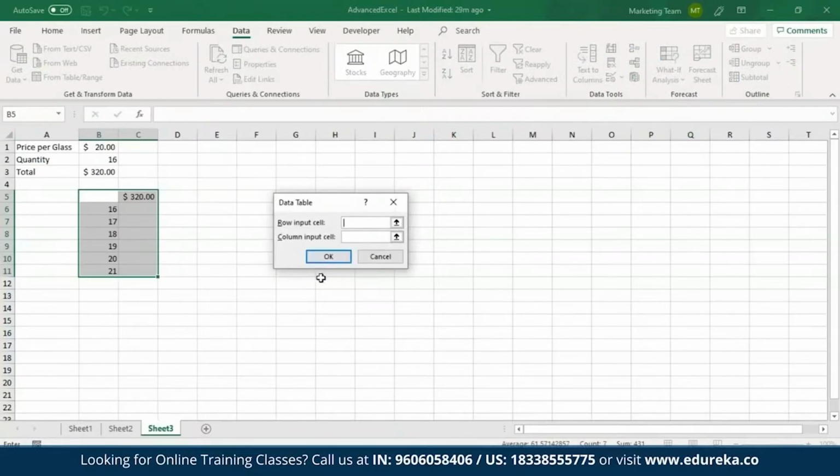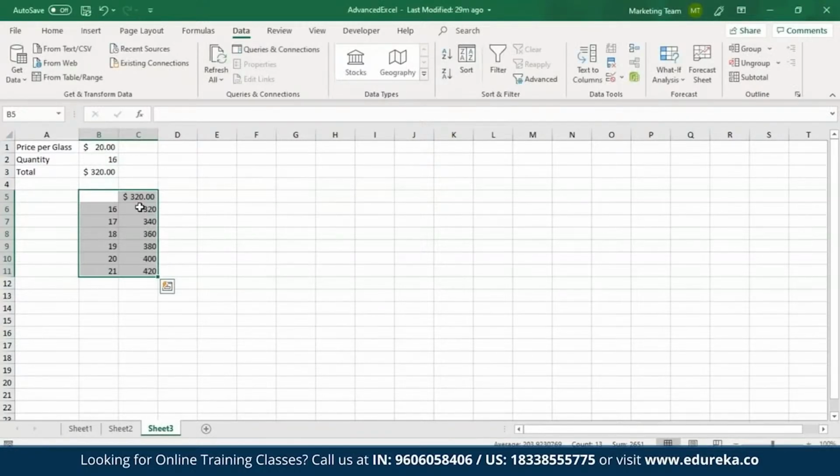As you can see over here, a new window has opened wherein it's asking me to enter the row input cell and the column input cell. Since I do not have any row input cells, I'll specify the input to be as a column input cell. Since I'm dealing with quantities over here, I'll have to specify the target cell to be B2, and then I'll click on OK. So as you can see over here, I have a data table that has been created for different quantities at the rate of 20 per unit.